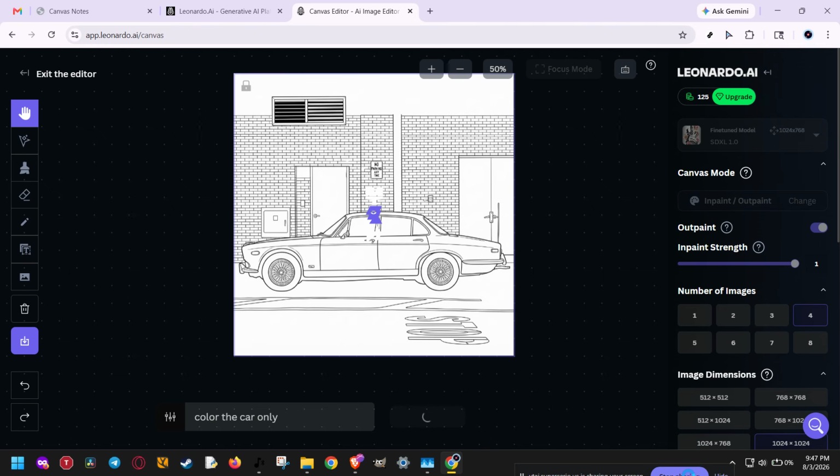You can repeat the same process for other parts of the image until your design looks exactly the way you want. When your artwork is finished, it's time to export. Click the Download Artwork arrow on the left toolbar to save your final image to your PC. That's the last step. And now you've successfully used the Leonardo AI Canvas from setup to export.